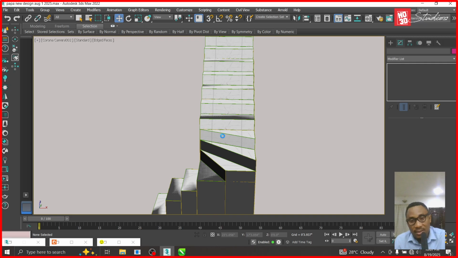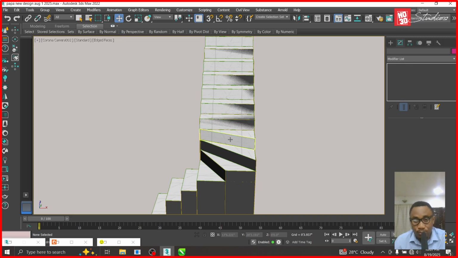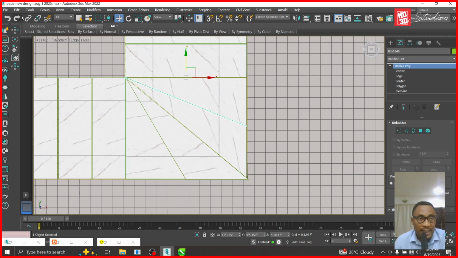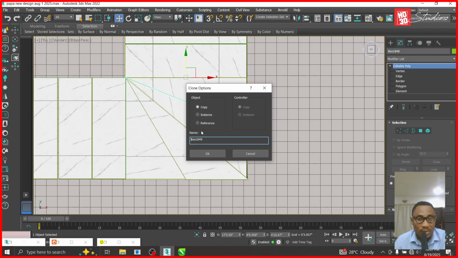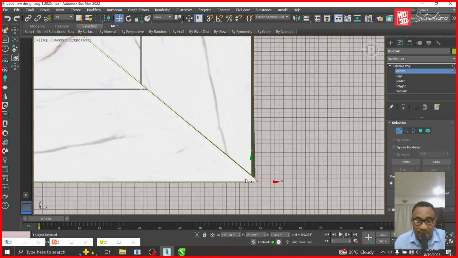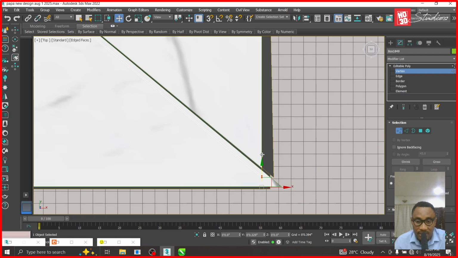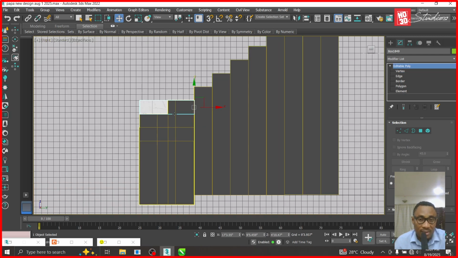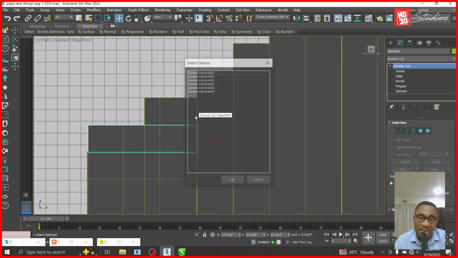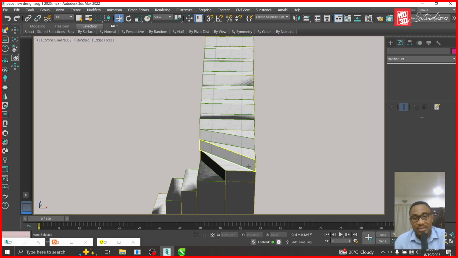Yes. Then I take this again, top view, edit, clone, copy. Okay, then I go to this, I bring it down like this. Yes, then I go to the right view, then I bring it down by 9 inches. Yes, you can't really see much here. If you were in the camera view, you would see.